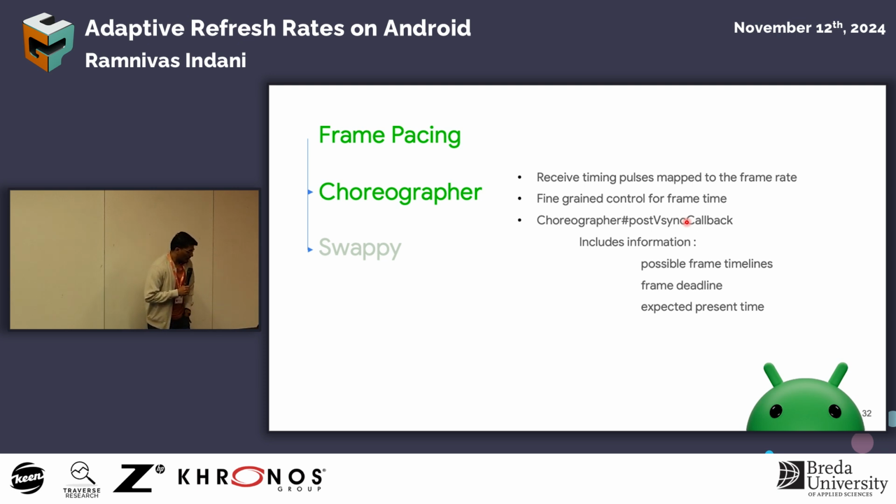All right, so this Choreographer provides you with an opportunity. This is a very nice API where, when you post a VSync callback, it provides you with possible frame timelines. What that means is you don't have to pick the very next VSync that you want to present at. It provides you with multiple choices. You can pick any of those choices to present at. It also provides a frame deadline for each of those possible VSync timelines. What that means is your frame from your app should be ready by that time. And the expected present time is also provided, so that way you know when your frame is going to be on the display.